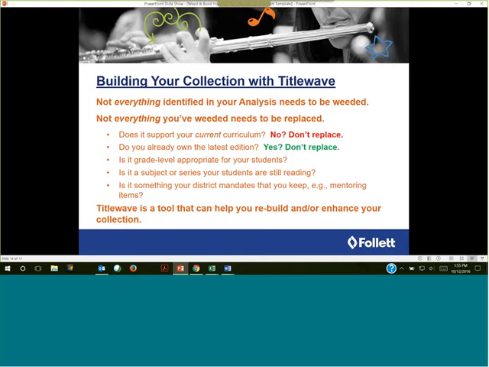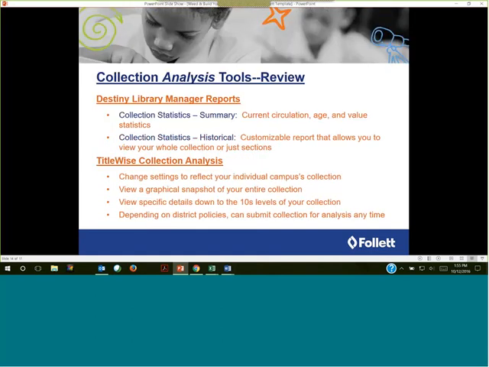No, don't replace it. Do you already own the latest edition? Yes, don't replace it. Is it grade level appropriate for your students? Is it a subject or series that your students are still reading? Is it something your district mandates? If it is, you need to keep it. But if it's not, maybe you need to go ahead and let go of it. Titlewave can help you rebuild or enhance your collection.